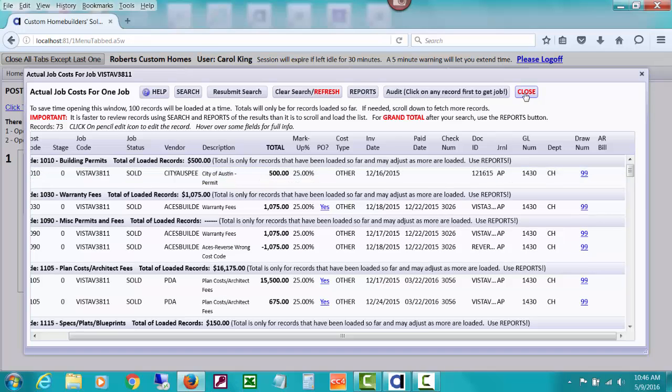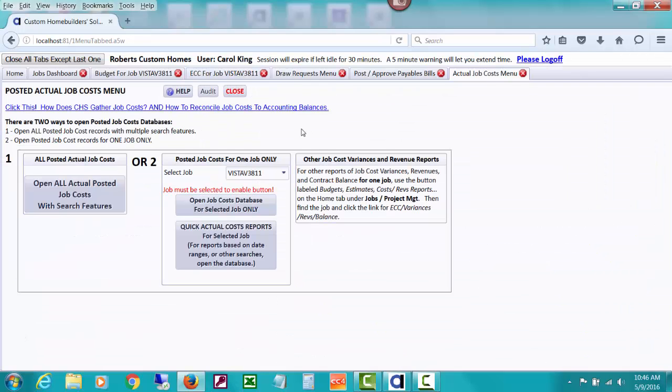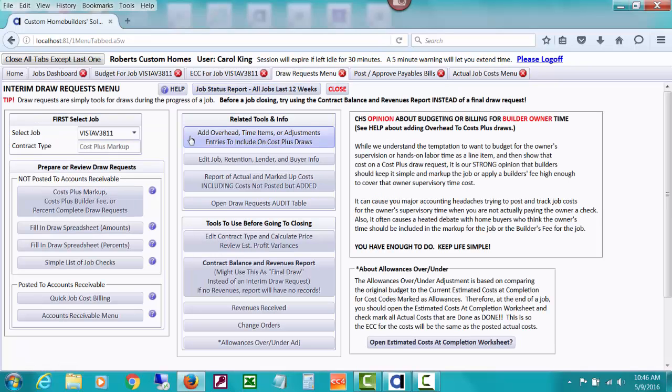So hopefully that gives you just a little bit of an overview of what's happening in other places in CHS related to cost plus markup draws. And I'll come back in the very next video when we actually will produce a cost plus markup draw request.